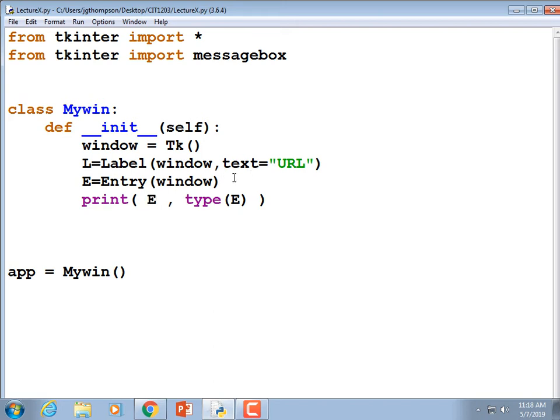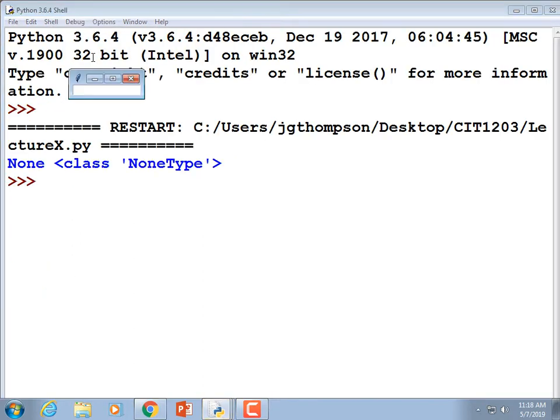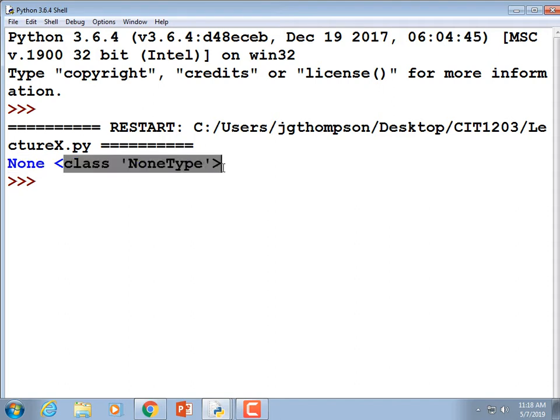But if I had called the grid manager right here, if I added grid, row equal to 0 here, or row equal to 1, don't do this because I'm going to have to delete it, then when it comes back, its return type is None, and its class is NoneType.